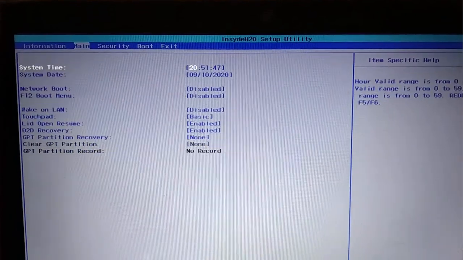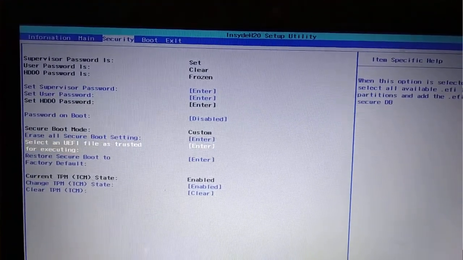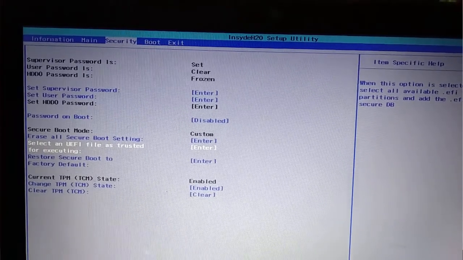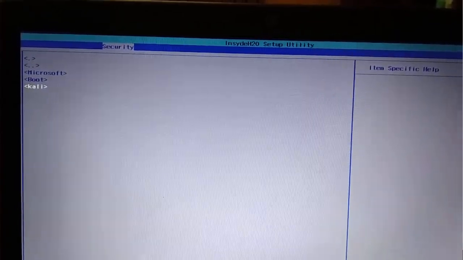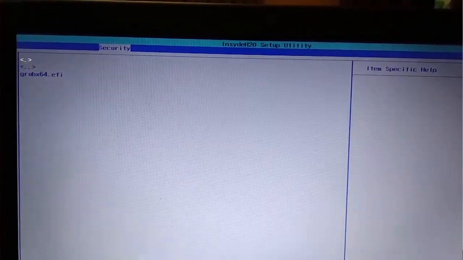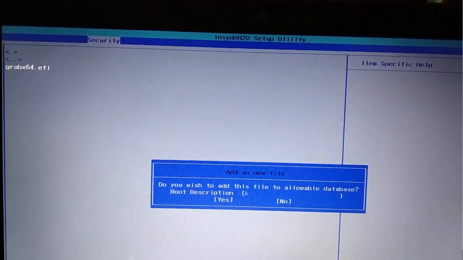Now go to the security tab. In the security tab, go down to select a new EFI file as trusted for executing. You will find the HDD0 option, enter into it. Now click and enter EFI and then you will find Kali here. Enter into Kali, then you will find grub64.efi, click and enter on it.